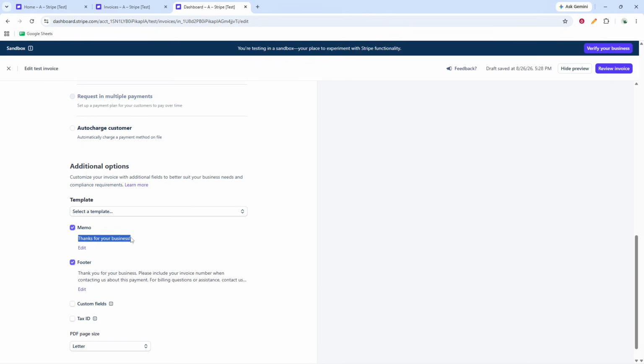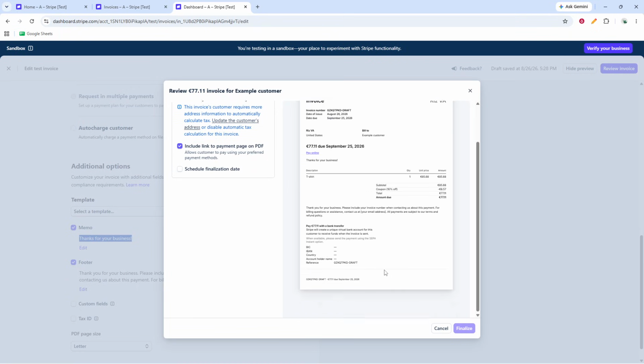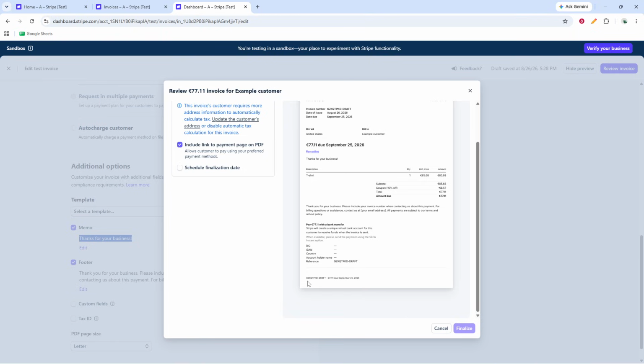Next, click Review Invoice. This will show you how the invoice looks with the new memo included. Check the invoice carefully and verify that the note appears in the correct place and that the text is accurate. If everything looks right, then your update has been added successfully.